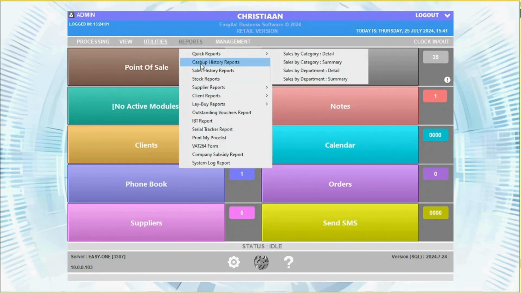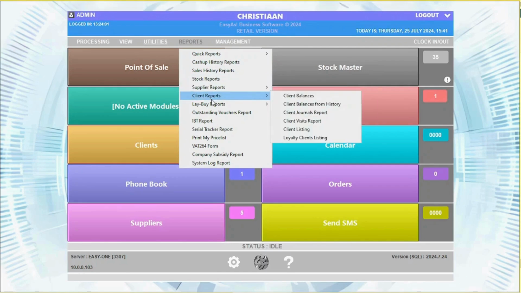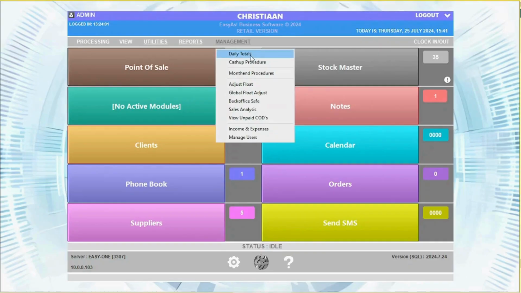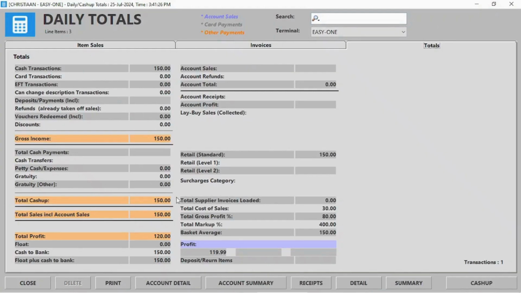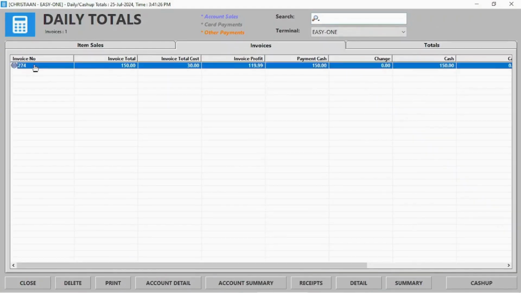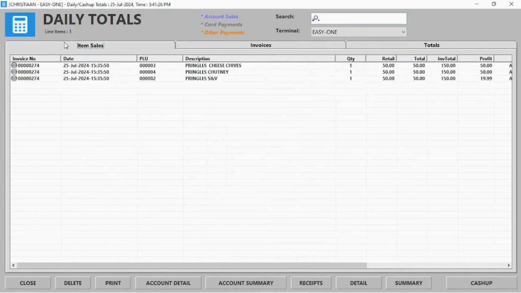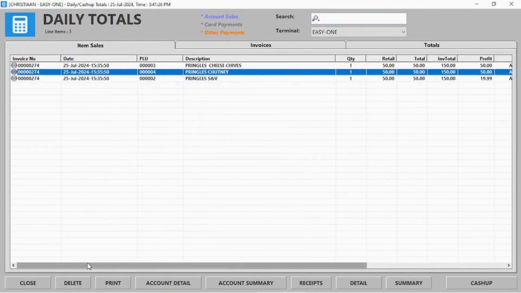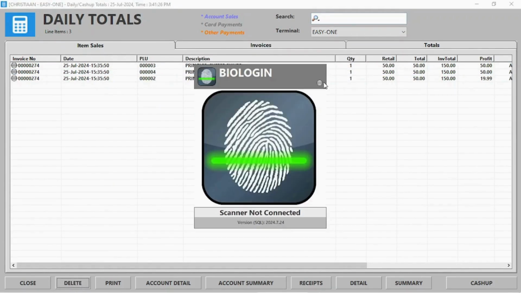Easyas also provides a variety of reports. We won't be delving into them, but you can pull a report on almost anything through one of these. Under the Management tab, you will find Daily Totals. Here you can view a report of all the money you have made and spent after the last cash up, all the invoices done for this cash up, and all the items in those invoices.